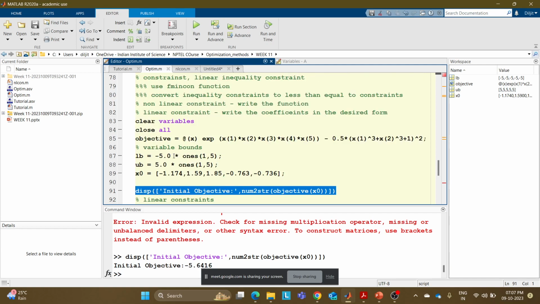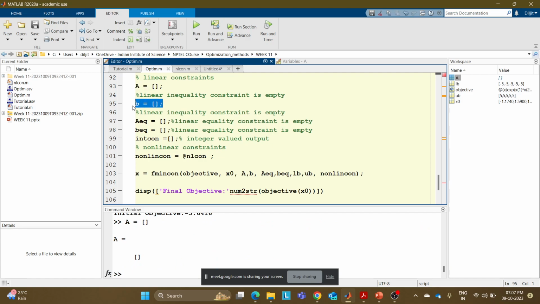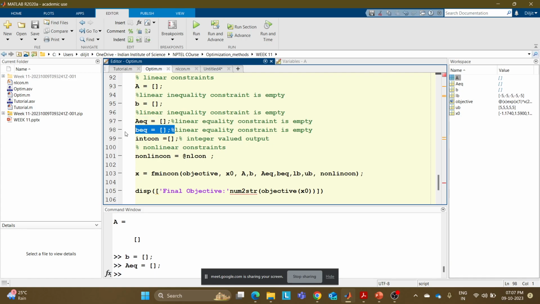If you go through the syntax of the code in MATLAB on the MathWorks website, you will see that A and B are the linear inequality constraints, A equality and B equality are the linear equality constraints. A is for the matrix, and B is for scalar values. So A is empty, B is empty, A equality is empty, B equality is empty, and the integer value input is also empty.